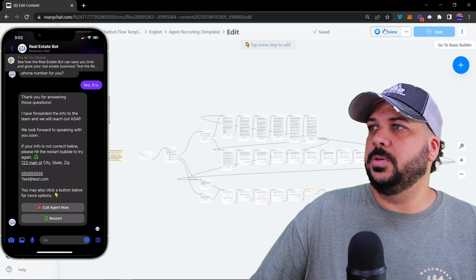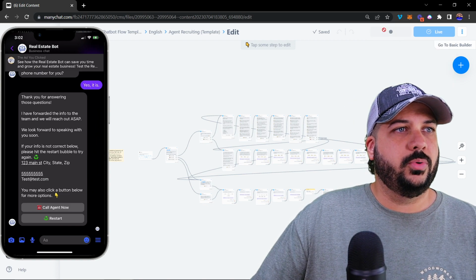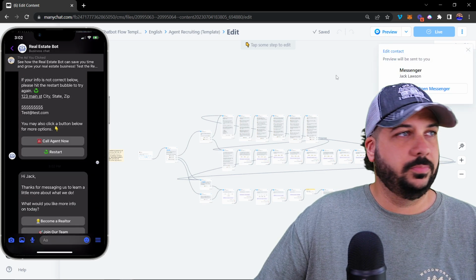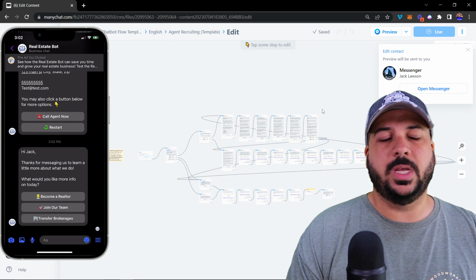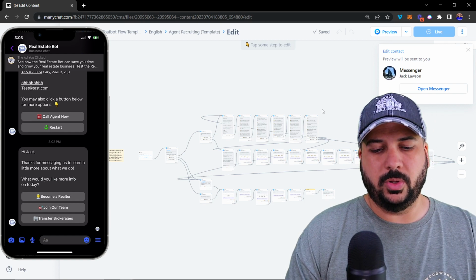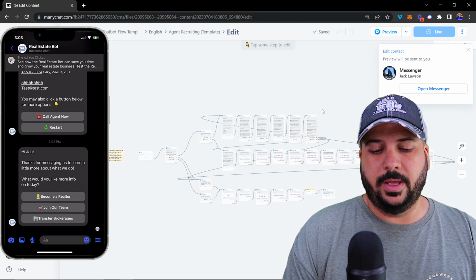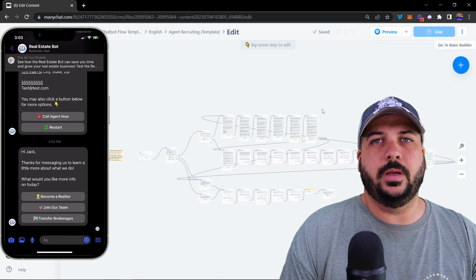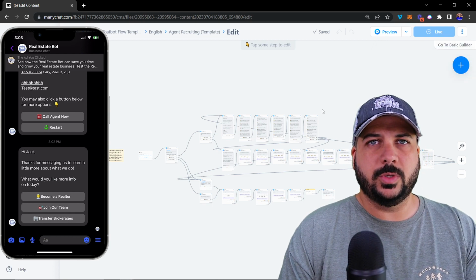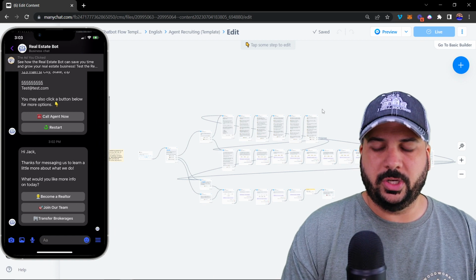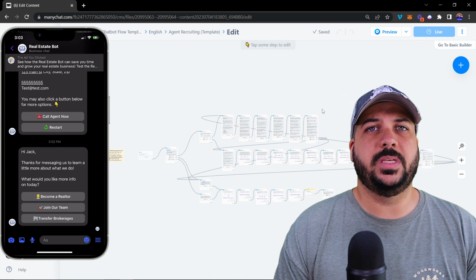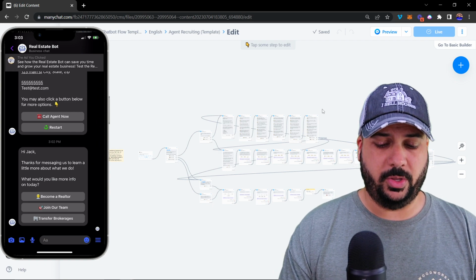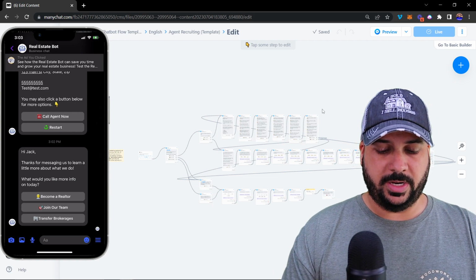Preview in Facebook and hit preview. All right, so the first message that pops up, and this is all editable. You can change anything in here. It has pretty generic responses, but it is good information. Of course, you can customize some things to be more specific about your team and brokerages and everything.